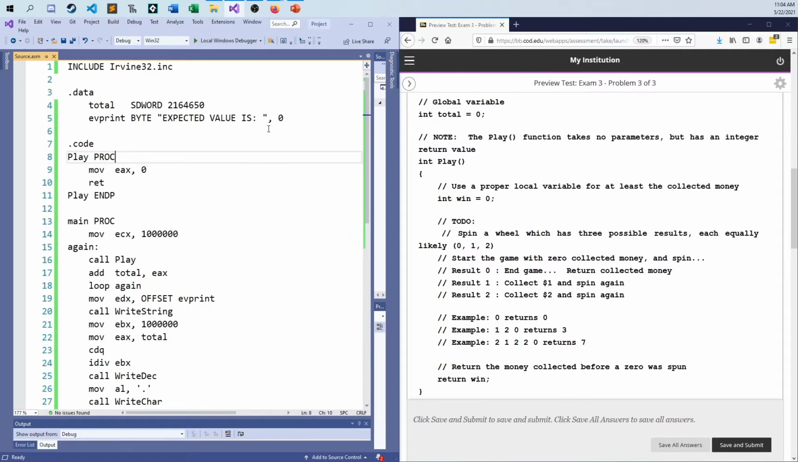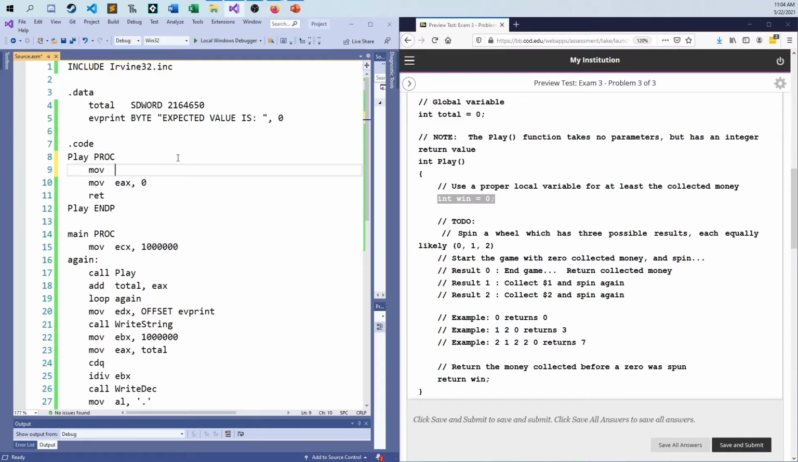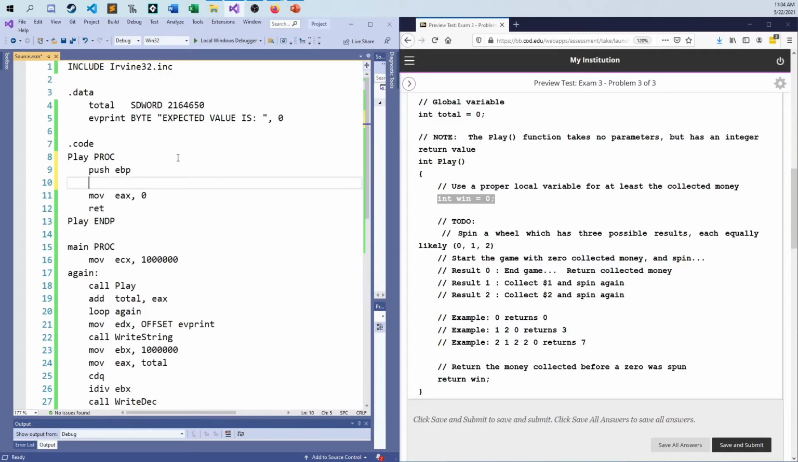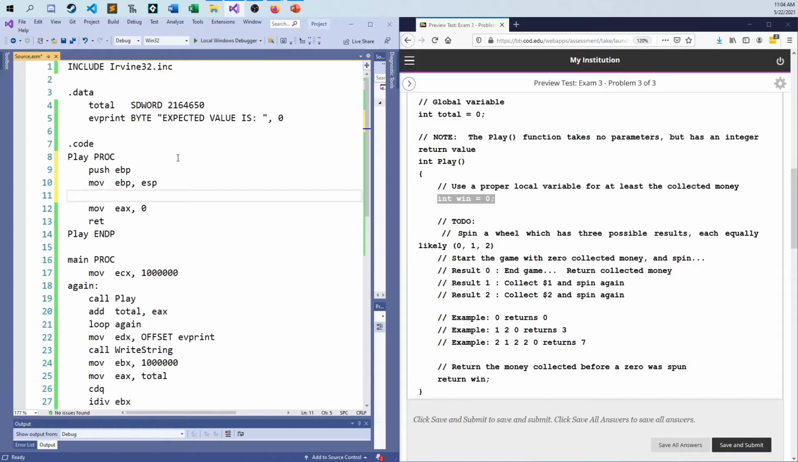And so I don't have any parameters that get passed in, right? Nothing is passed in here in the play function, but I do have a local. And because I have that, I need to push EBP, and then set up the EBP register to point to ESP. So move EBP, ESP. And then since I have a local, this is where I subtract 4 from the ESP register.